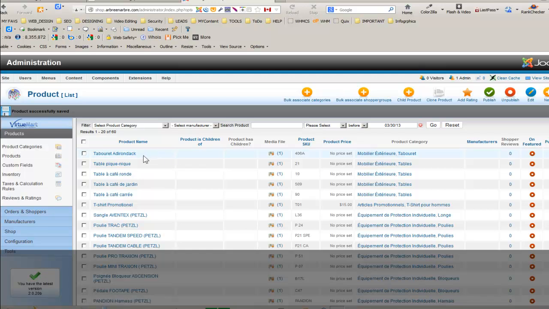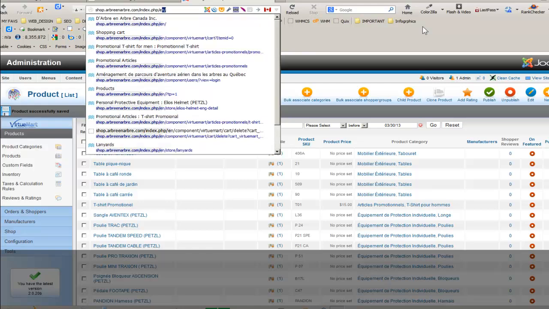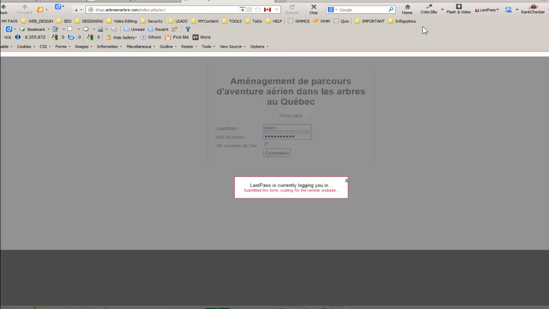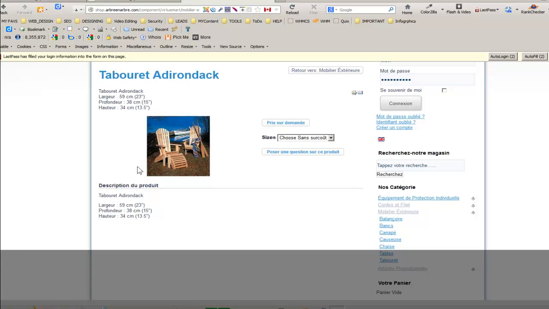Okay, and now we've just added the drop-down list to the product. And let's go see if we can find it. Okay, and now we can see here's the product. Obviously, this is not a shirt or anything of color. It's just for the drop-down purpose.